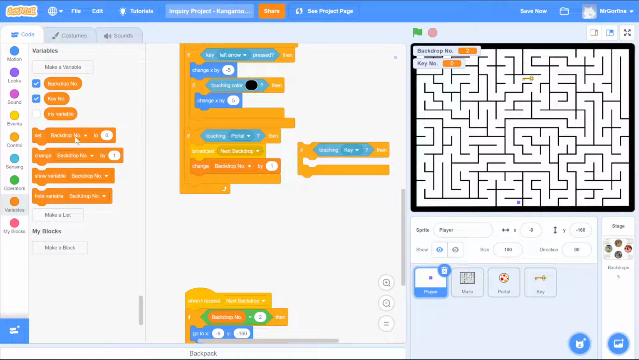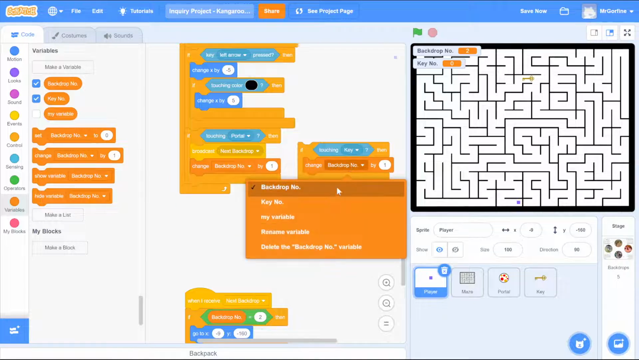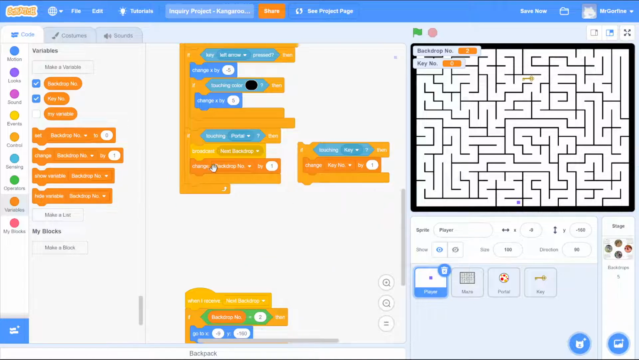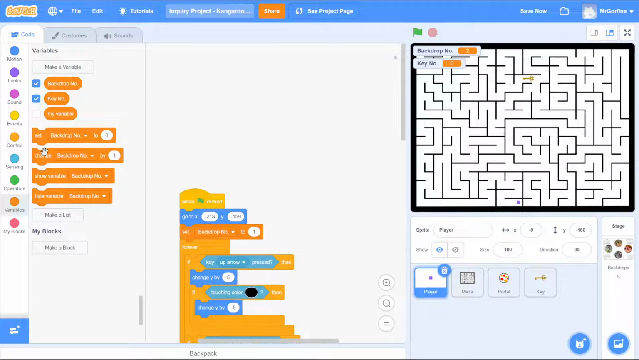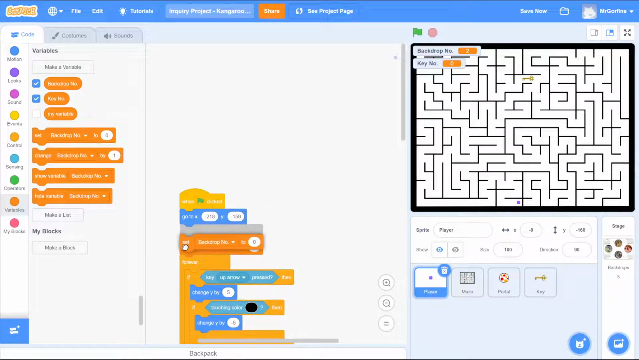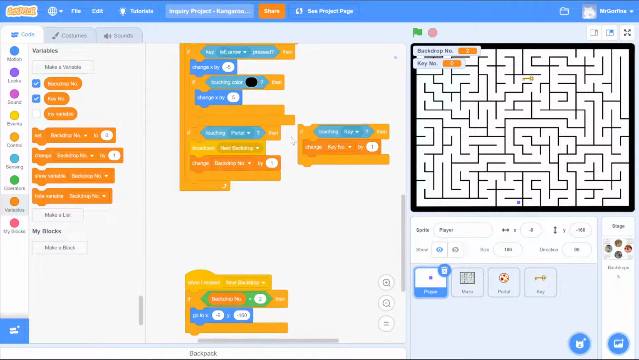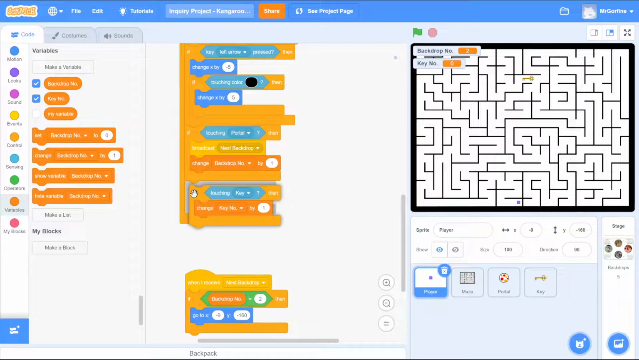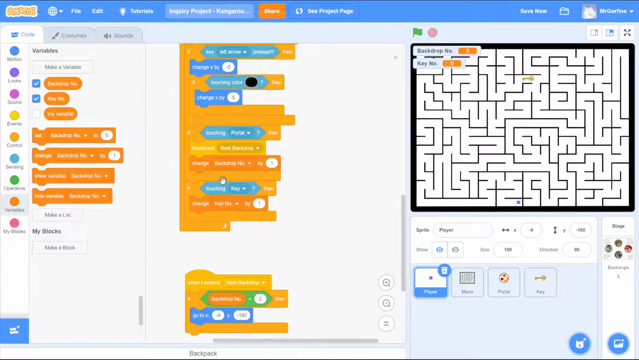Now we're going to change the key number by 1, just like we did with the backdrop. So it's the same thing. We're going to need to have a set at the top and have set the key number to 1. Again, I want to start on number 1 because this is the first key. And then, yeah, that should be fine. So we're going to bring it down here just underneath the portal. So it's forever checking. If we touch the key, change the key number by 1.